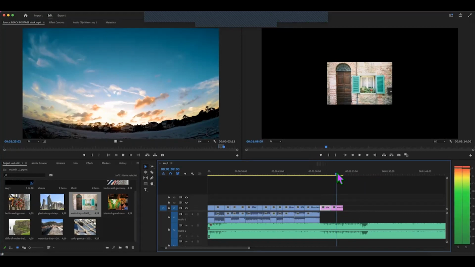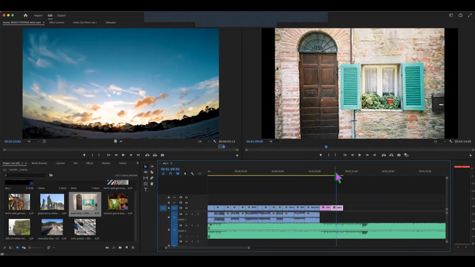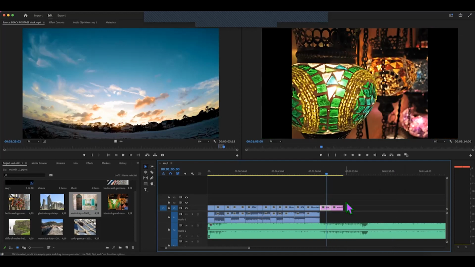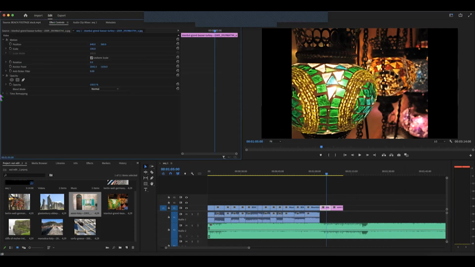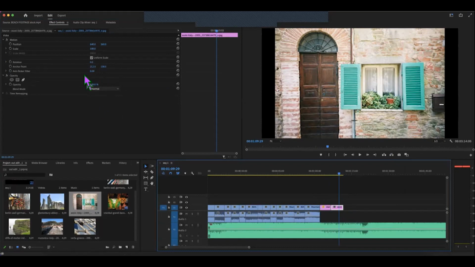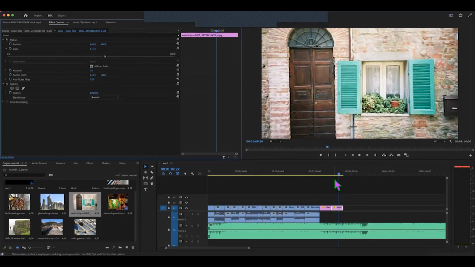If you need to scale your pictures because they're not full screen or they're too blown up, you're going to right click, scale to frame size. You can do the same if it's too blown up. And you see how there are some black bars on the side? If we want to take those away, come up to your Effect Controls panel, scale, and blow it up a little bit more. Same with this one. Click on the picture, come up to scale, and blow it up a little bit just to get rid of those black bars.